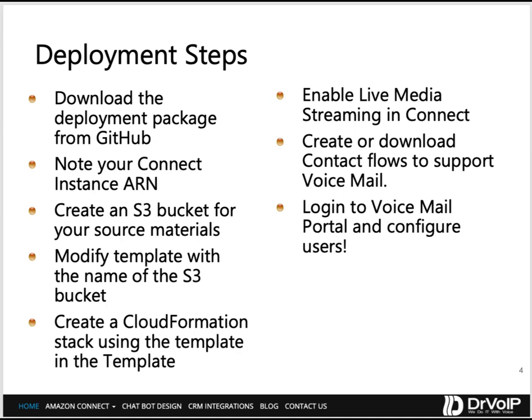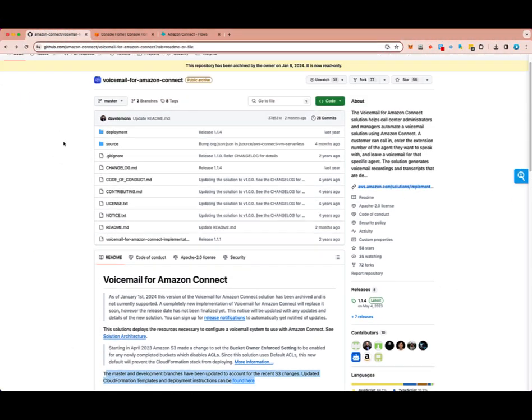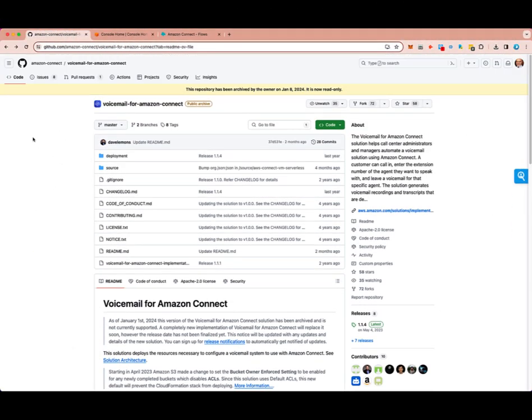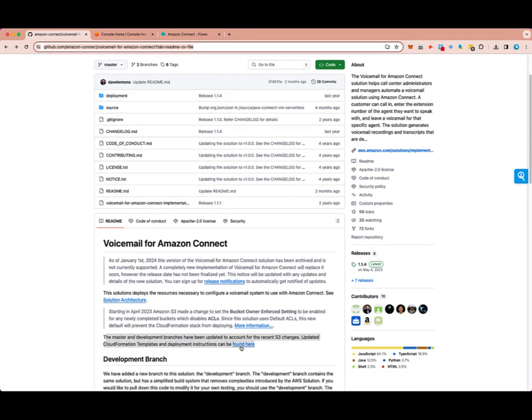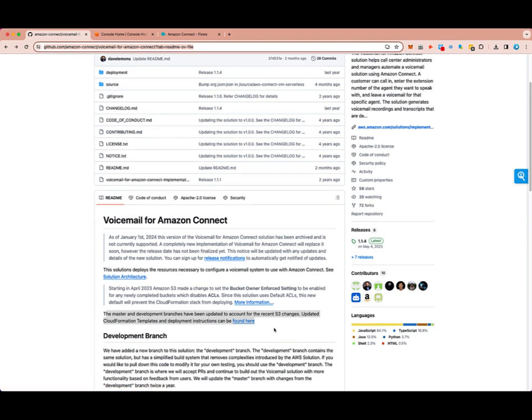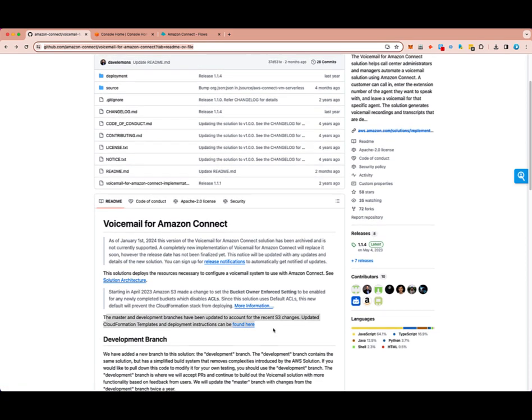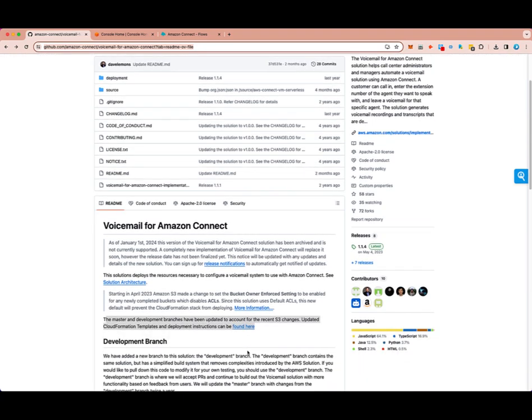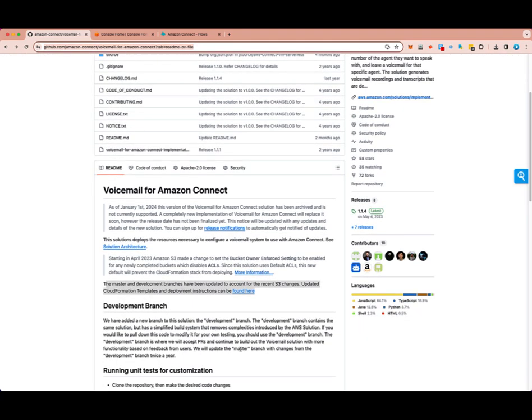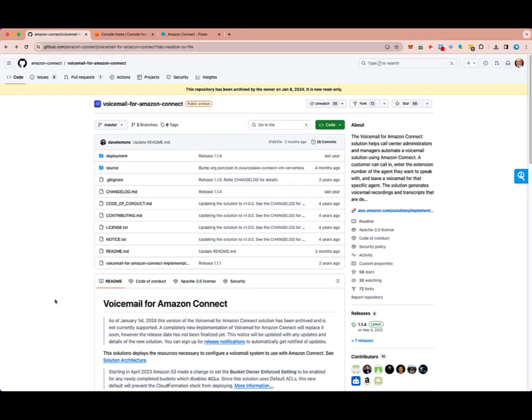framework deployed. Okay, as I said during the introduction, you're going to go to GitHub. And in GitHub, you're going to look for voicemail for Amazon Connect. That will bring you to the repo that was created by some smart guys at AWS. Smart guys and gals. Aaron was part of the team.